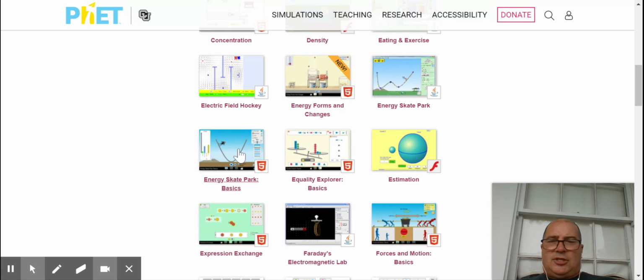We're going to do the energy skate park, and you can see it says the basics. This is the same simulation, but this is a Java simulation which can be downloaded to your computer. Works just the same as doing it online. I prefer to do it online. It just saves me from downloading to the computer. But you would be free, if you'd like, to scroll through and download any of the other simulations that are better played on your computer.